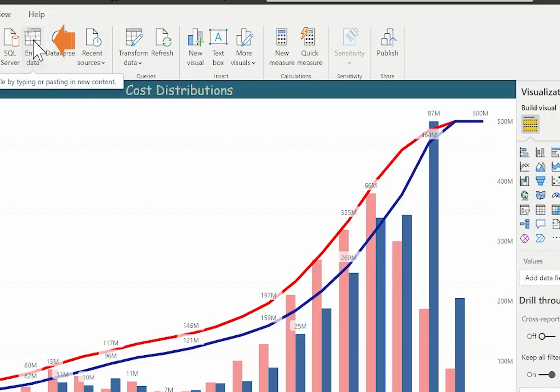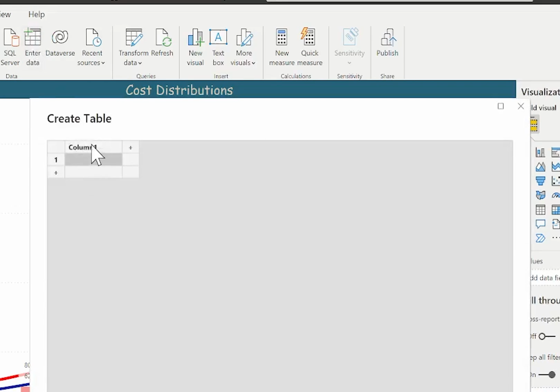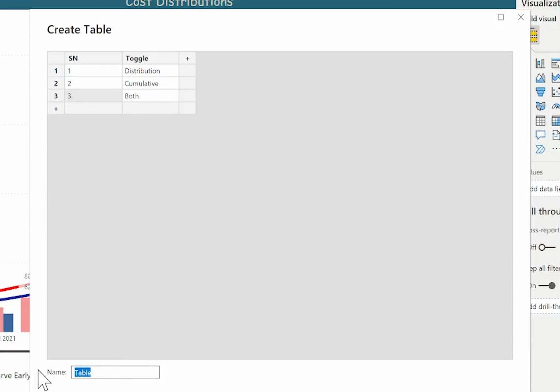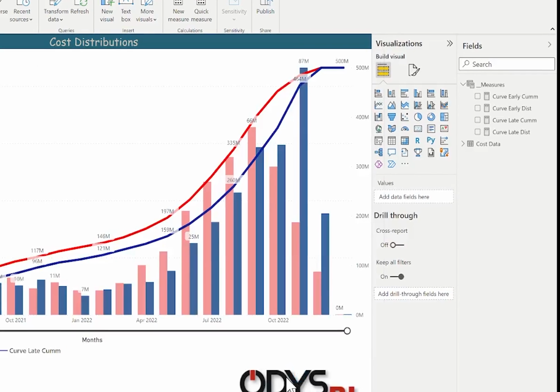First step, I will add a new table from data entry. The first column, I call it serial number. And the second column will be toggle. I will add in the toggle here the cases: distribution, cumulative, and both. I will add serial numbers 1, 2, 3. The table name will be toggle 1. Load.